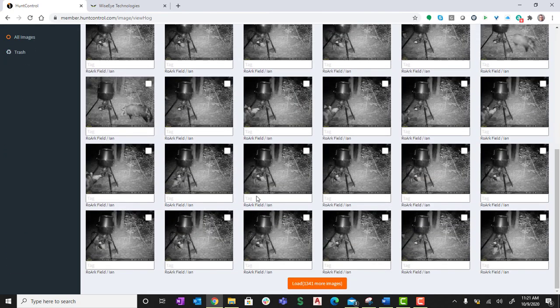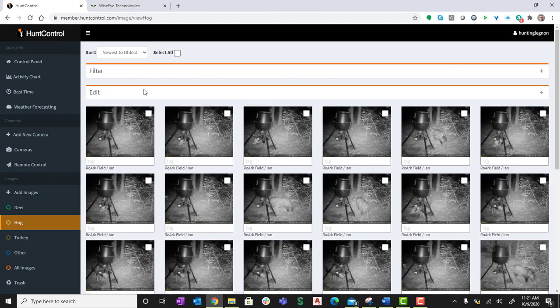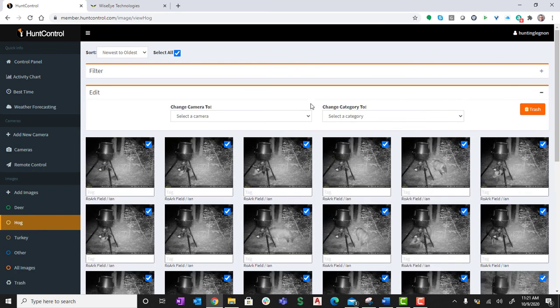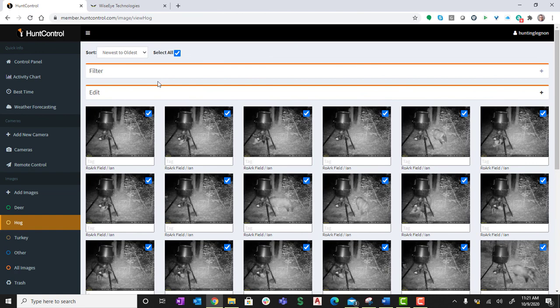And at some point in time, I'm going to take all of the pictures that I have, I'm going to select them all, and I'm going to trash them. I can still do that. I just want you to know that you can do this at any point in time. You don't necessarily have to do it at the beginning of a season or at the end of a season. It's kind of up to you.